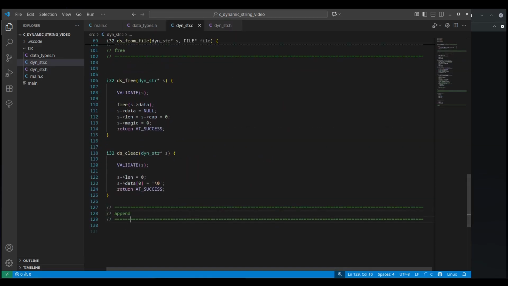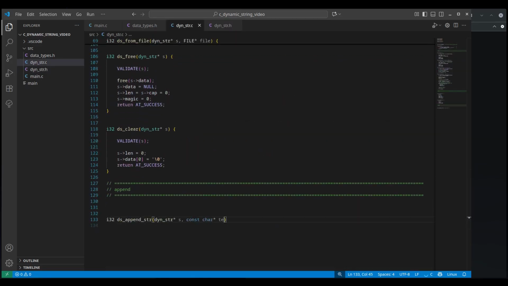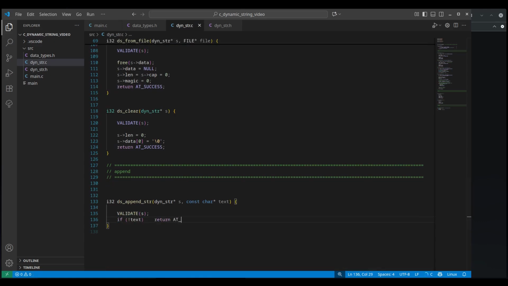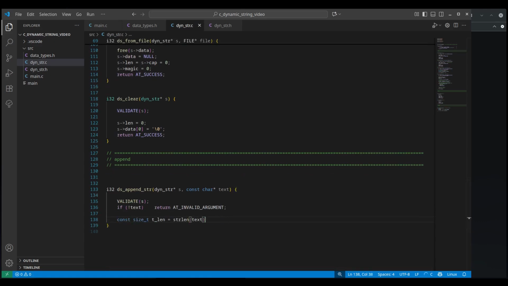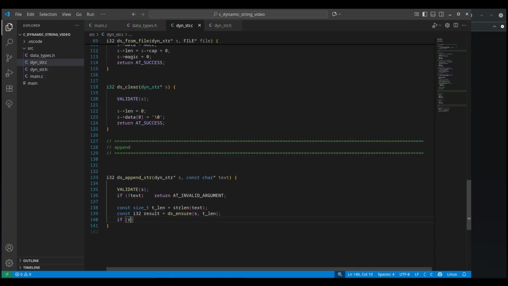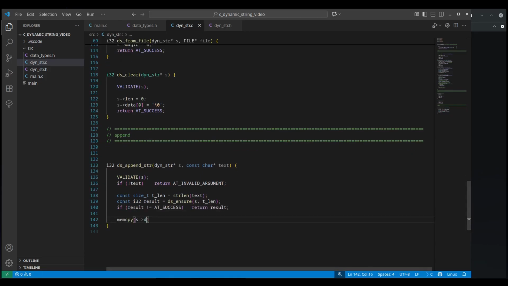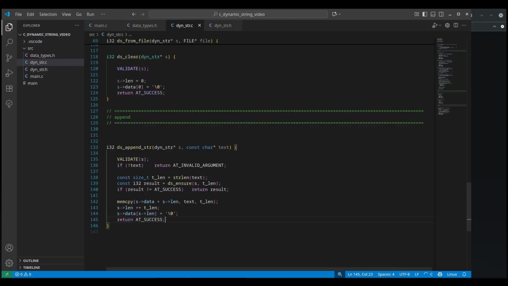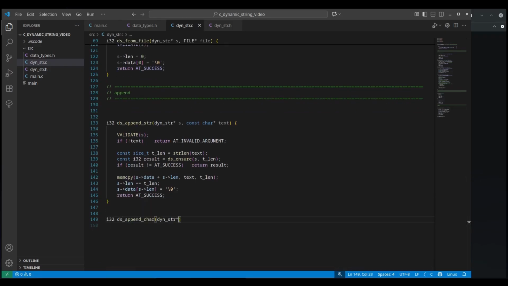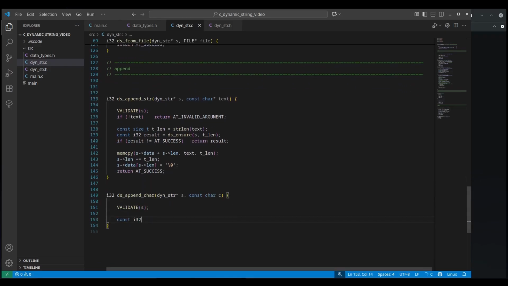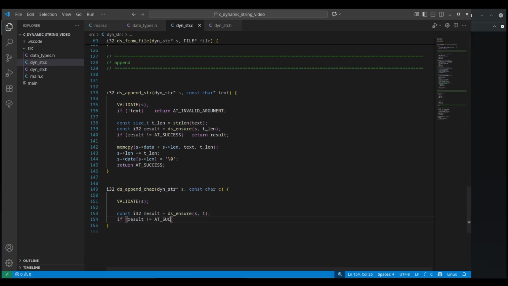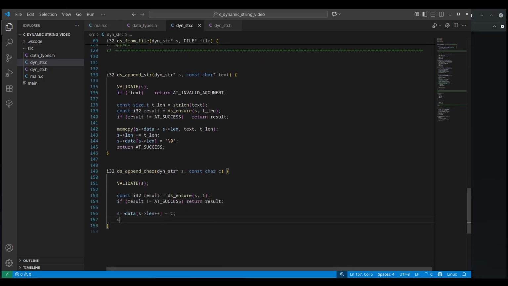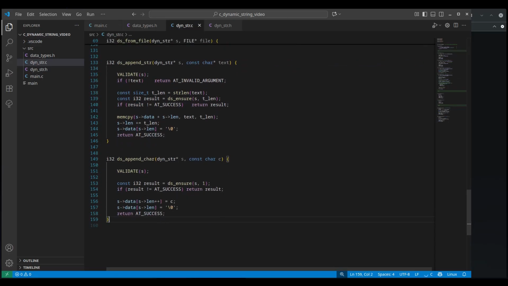In ds-append str, I get the length of the text and call a helper ds-ensure to make sure there's enough capacity left in the buffer. You'll see that function later. Once the space is guaranteed, it's just a memcpy into the right offset, bump the length, add a null terminator, and return success. No surprises, but very fast. ds-append char is the same idea, but for a single character. It still calls ds-ensure with a size of 1, writes the character directly, updates the length and terminator.